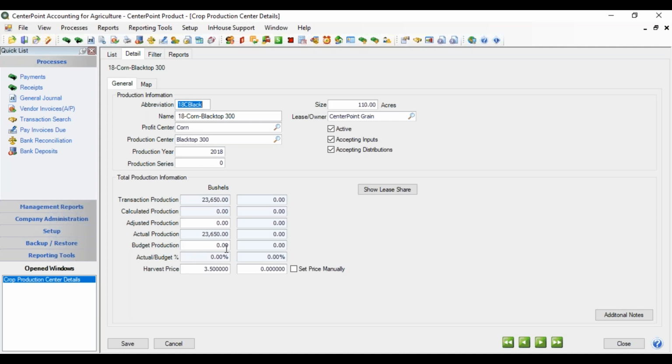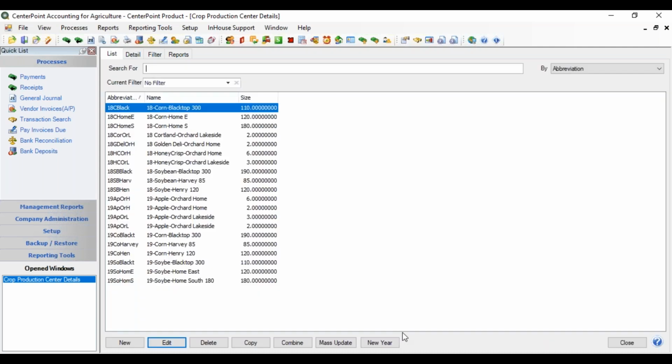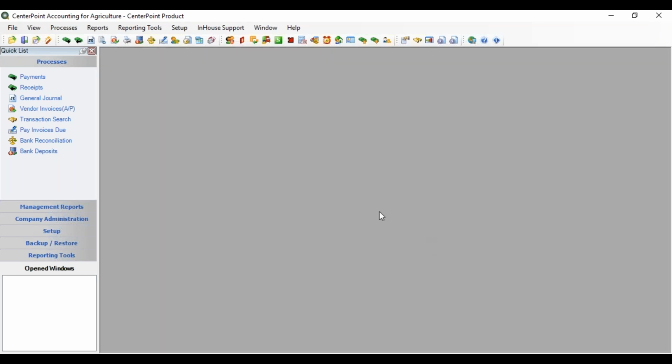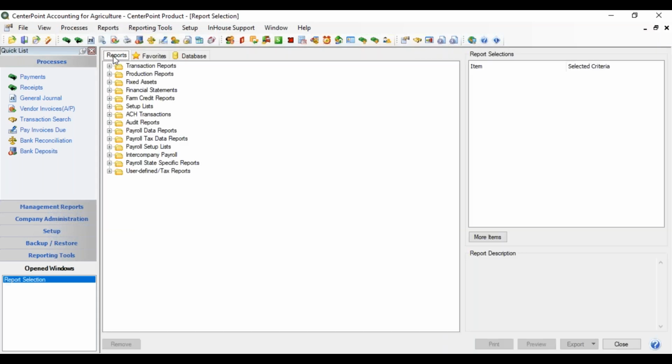These details can be used then in your distribution to distribute the expense based on the production in the individual crop production center details. Now let's take a look at how to do that. So we're going to close out of here, and first we're going to go run a report to look at our production that it will be looking at in our distribution.